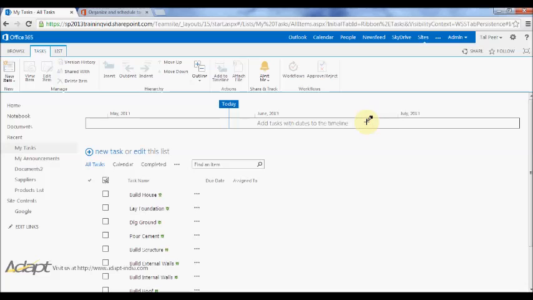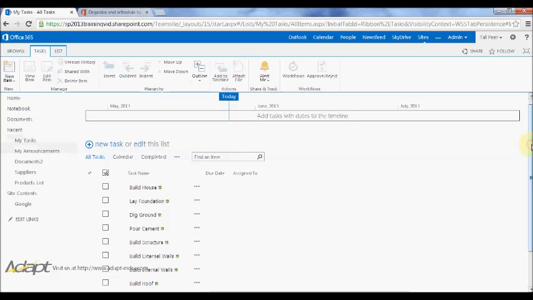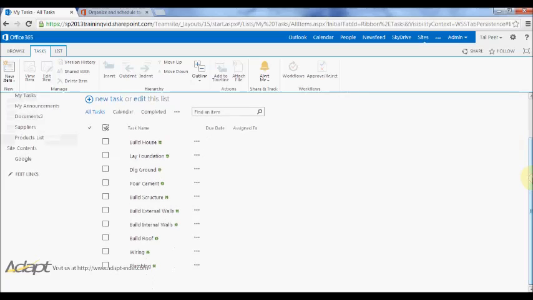So in the previous video, I introduced the task list and showed you some of the basic functions, how the task content type works, and some of the views that are set up for you. Now, I'm just going to show you a bit more of the advanced functions that you have on tasks list. I've created a task list here with some common tasks you would want to complete when building a house. You can see actually the first task here is build the house.